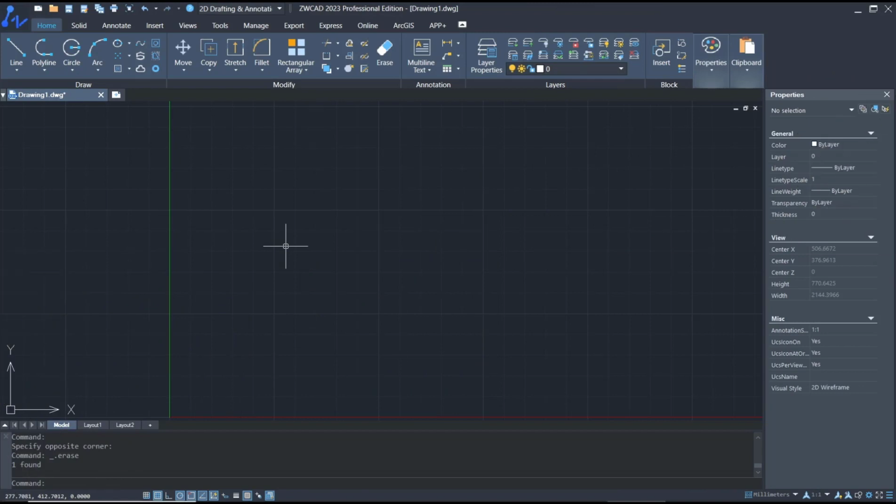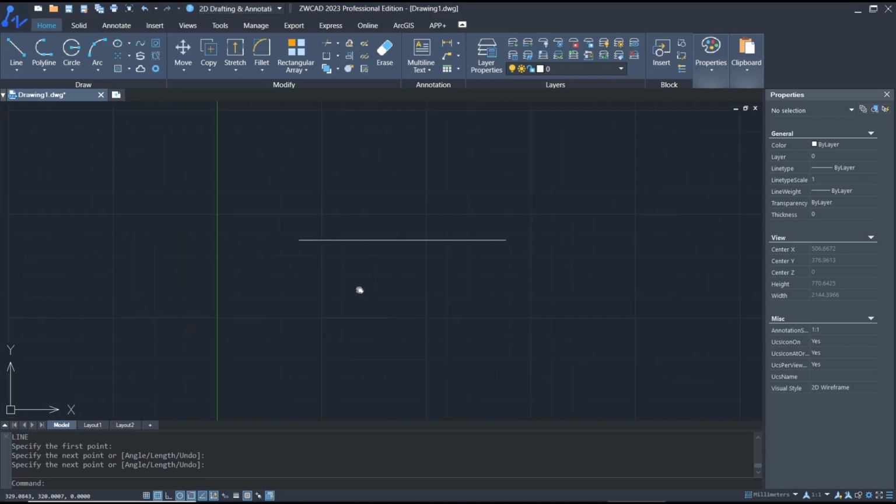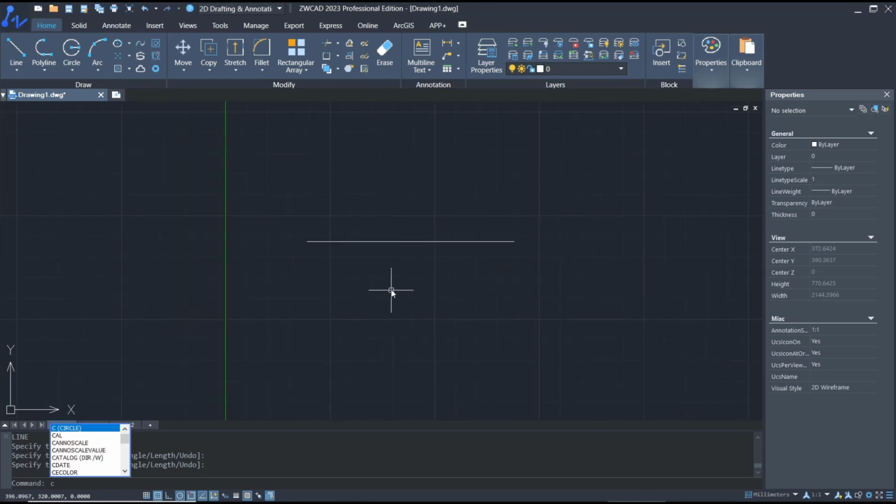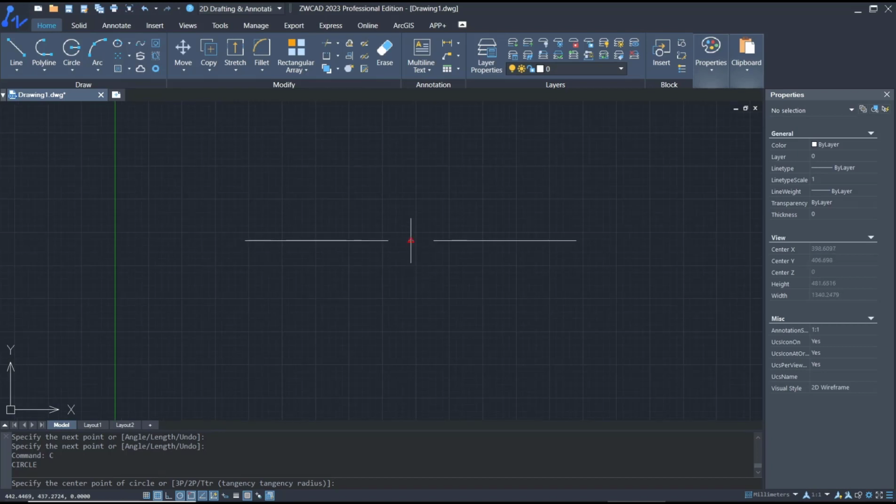Hello everyone, today we are going to learn basic ZWCAD tutorials: how to show midpoint. As an example, if we draw a simple line object here and you draw a circle at the midpoint, it will show the midpoint mark on this line object like this.